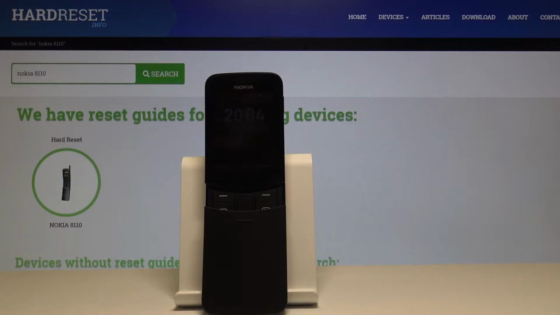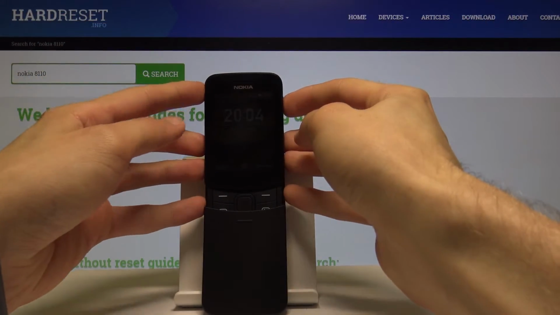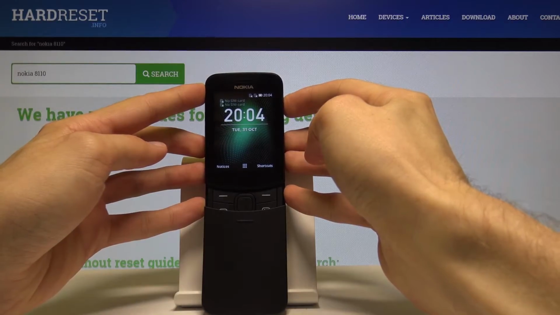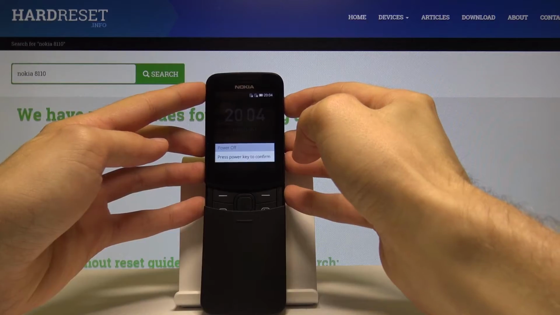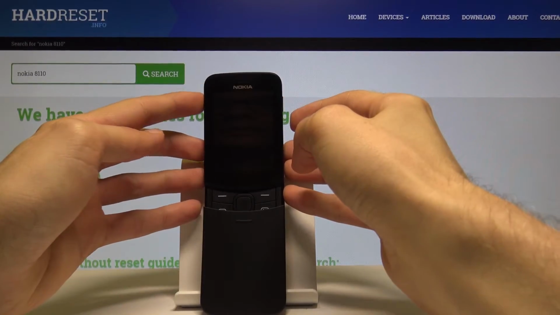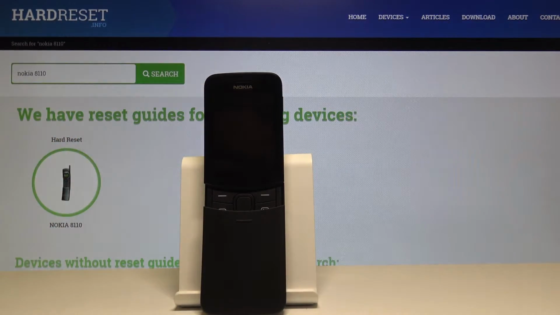So to start off, you want to power off the device, so hold the power key. Okay. And then tap it once more. When you see this message, press power key to confirm. Okay. And wait for the vibration that will indicate that the device is shut off.